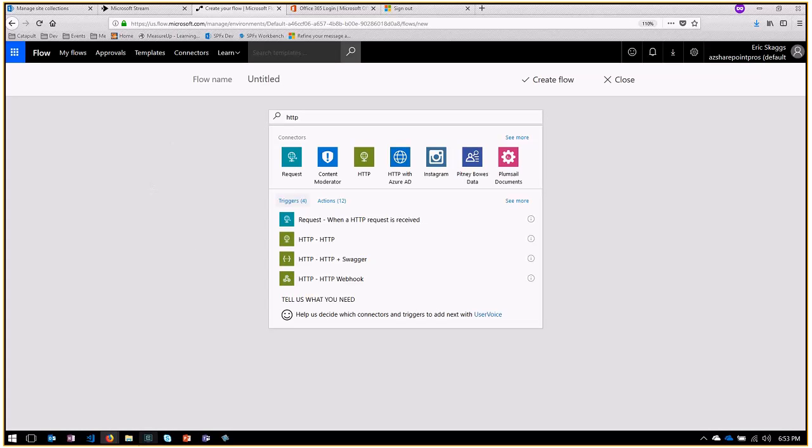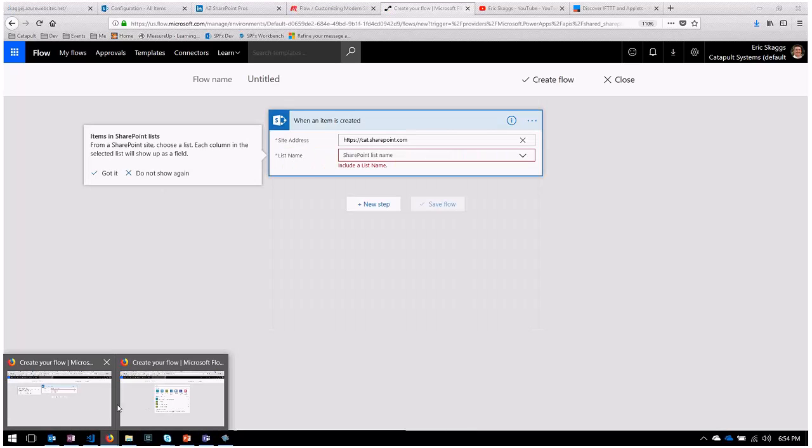So let's switch over to some conversation about the new customization options for modern sites in SharePoint Online. Now, what I'm going to show you tonight is still in preview. It's not generally available. But if you have an Office 365 tenant that you can play with, like we do, and it's set to targeted release mode, which used to be called first release, you can do this. So I'm going to try this in the AZ SharePoint Pros tenant.